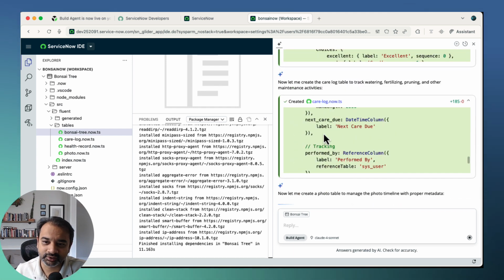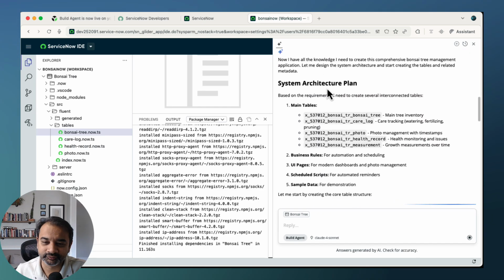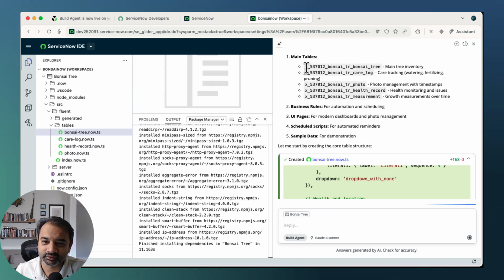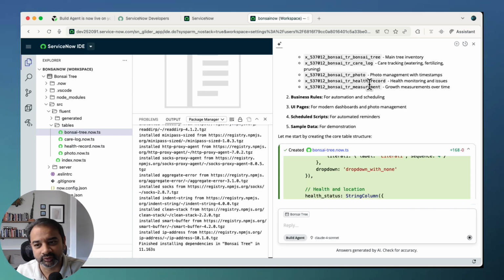Now, as we speak, it has done a few things, and let's see what it did. It has created a system architecture plan of what it would look like. I can see that it says there will be a main tree inventory. There will be these tables. That's kind of obvious, that you need a table to hold the details of the tree, a care tracking table. So this shows you, for your plants, what is the care, photo management. That's interesting, a table for just photos. I didn't do that myself, but maybe that's the right way to do it.